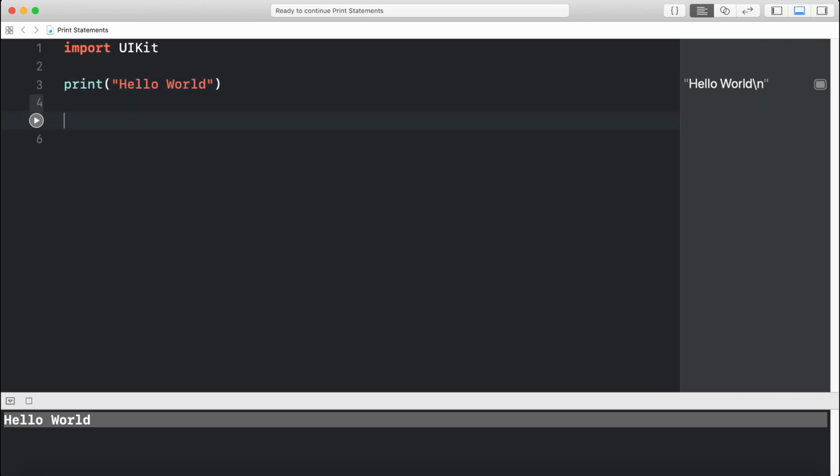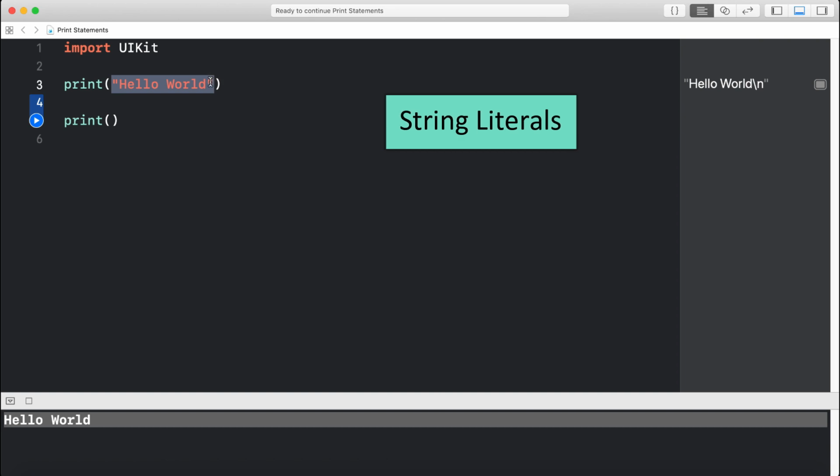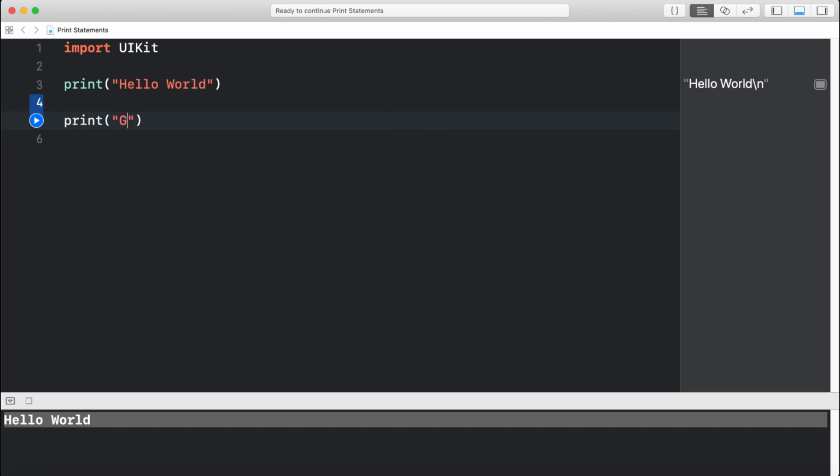A few more things about print statements. You can concatenate or join together two different strings, and note that these strings are called string literals as opposed to string variables, where a variable actually holds a string. So we will learn about these differences later on, but for now these are string literals. You can concatenate two strings, for example good and the second string morning, using a plus sign. So this should print good morning.